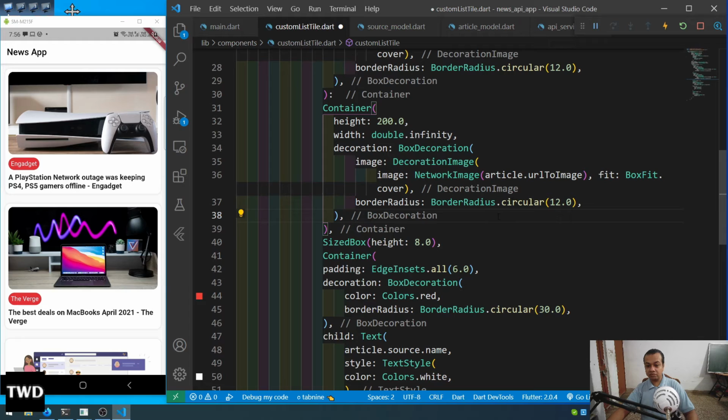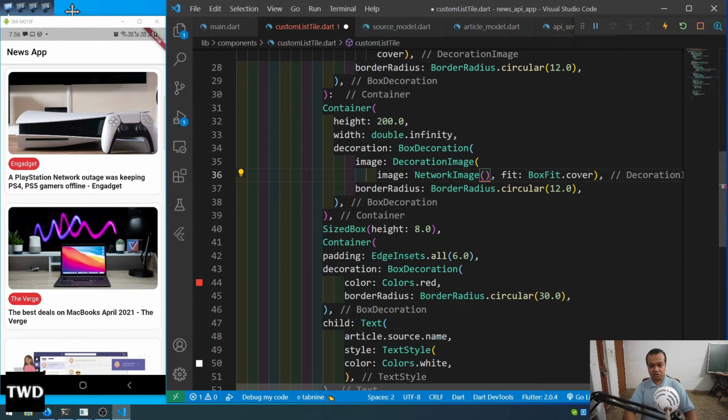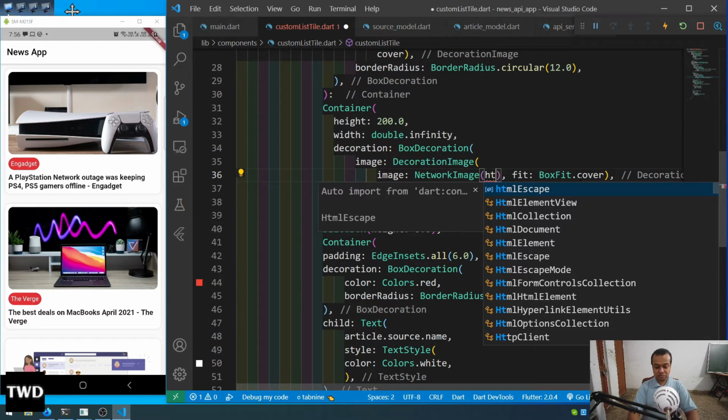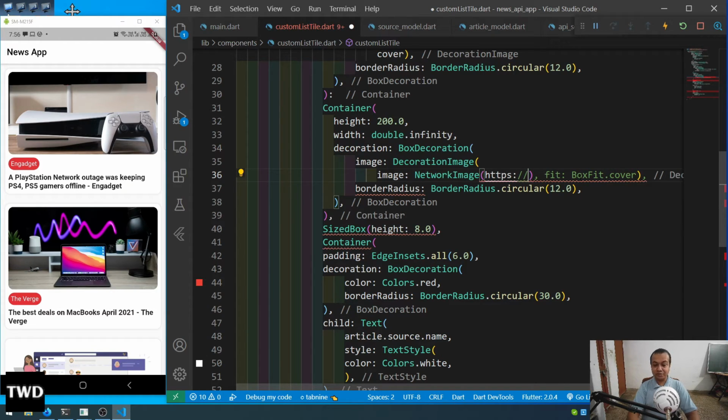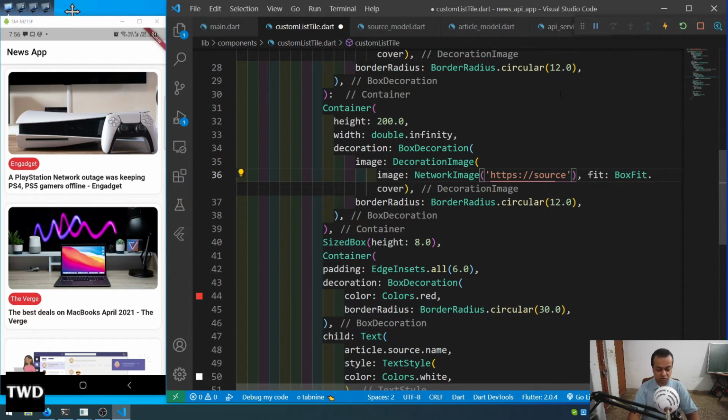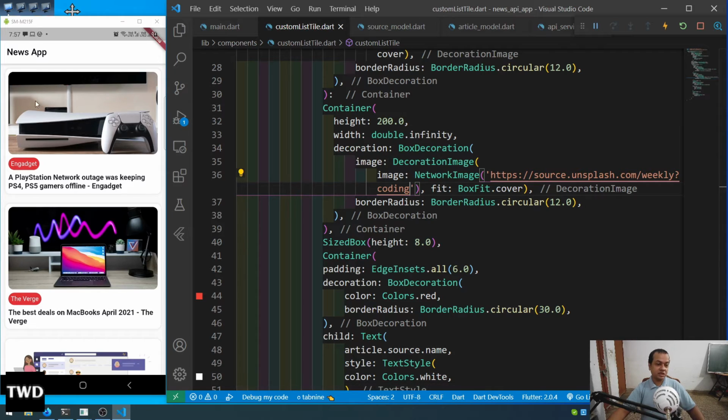Because it is a technology news app, instead of this I will take the image from the Unsplash API, a random coding image. So custom API. Oh, I have to give a quote. Okay, so the random custom API I will give from source.unsplash.com/weekly/coding. So we will not see any difference here because we are getting all the images, but if you don't get an image, then it will fire.